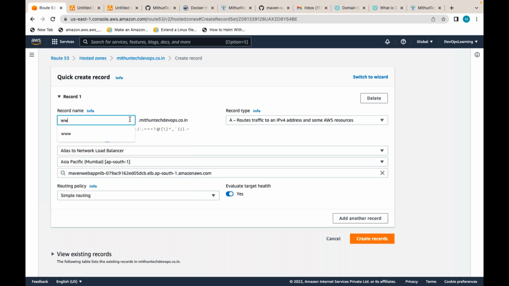Now here, if required, can I give subdomains also? Something like www. If I give www, which means if anyone accesses www.mithuntechdevops.co.in, then it will resolve. Otherwise, can I use a subdomain like mavenwebapp.mithuntechdevops.co.in, which means if anyone accesses mavenwebapp.mithuntechdevops.co.in, then it will resolve to this one. But if I leave it empty here, then how will it take? Just mithuntechdevops.co.in will resolve to this one.